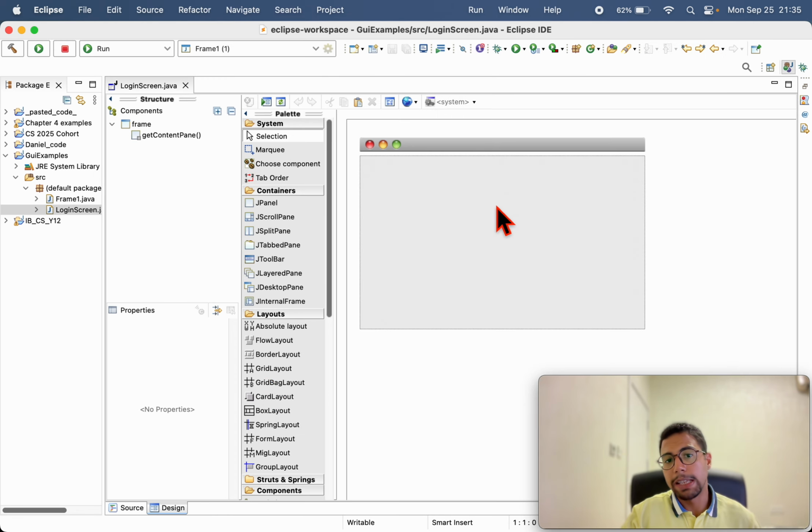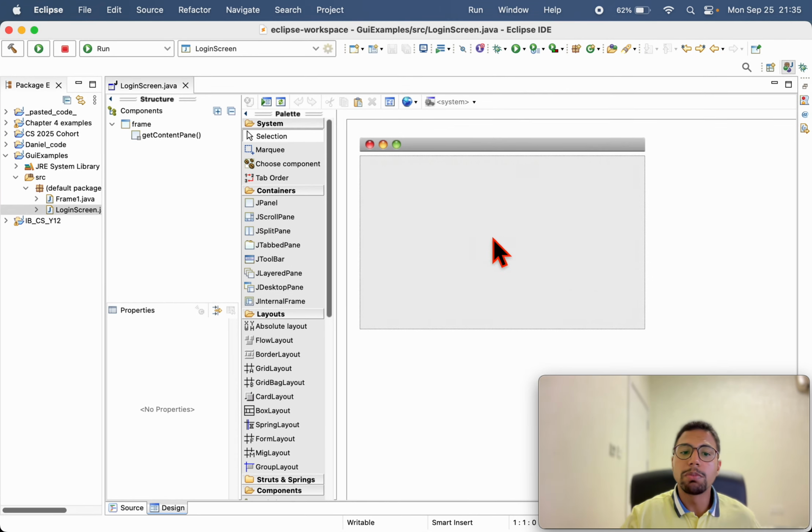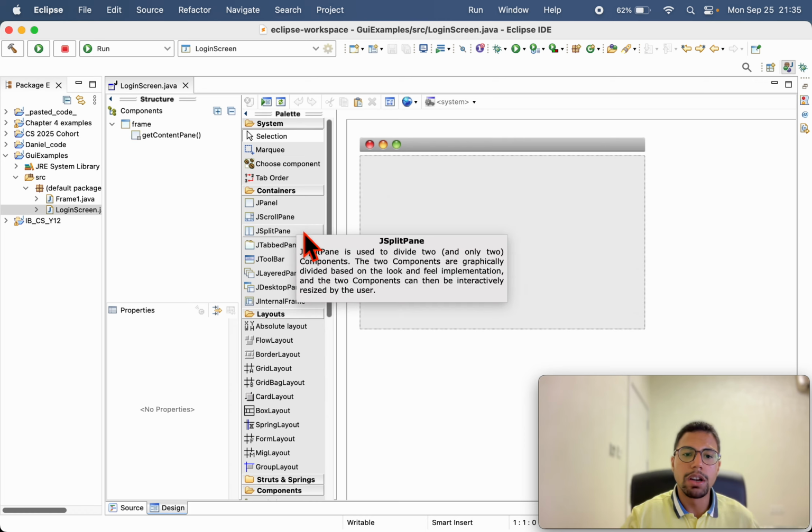Once you have the design tab open, you can see that you have a blank application, a graphic user interface. If you run this, you will see that you have a blank screen. We want to populate this with the different items that we saw in that sample before.